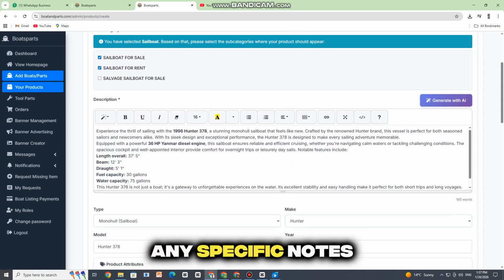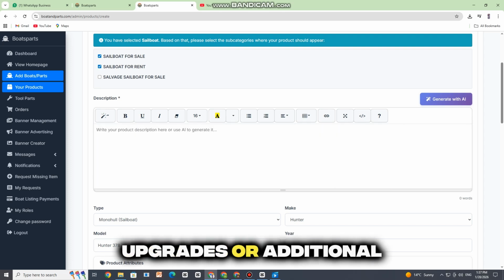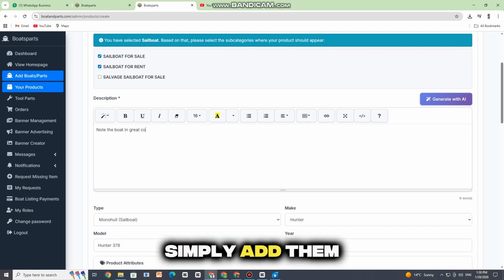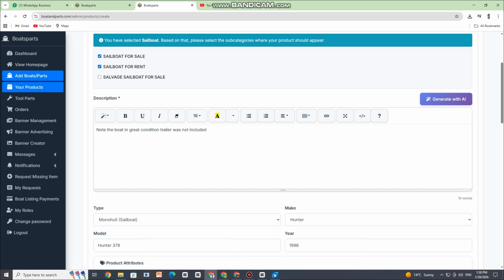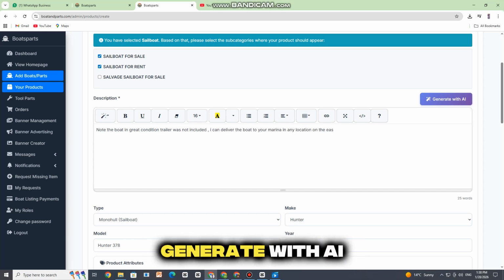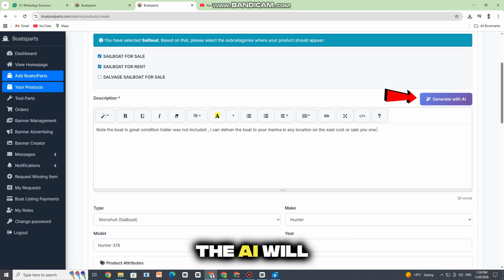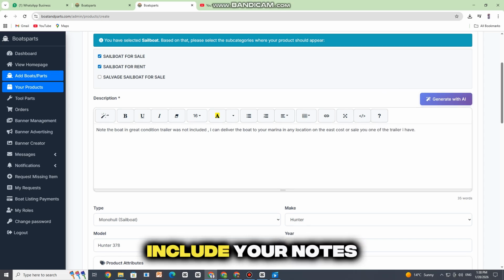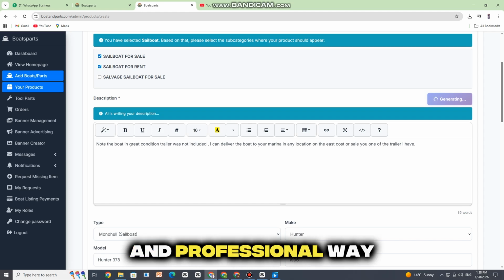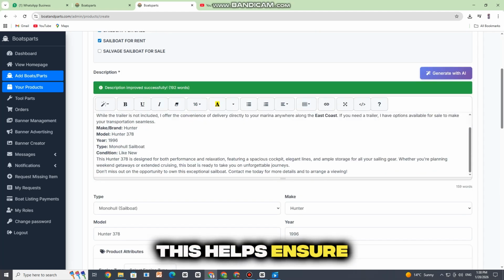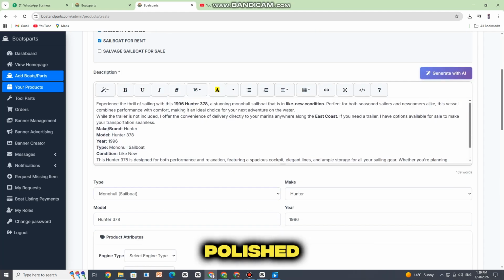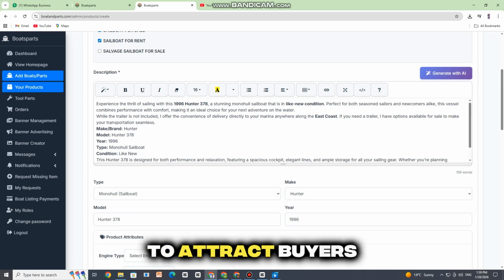If you have any specific notes, upgrades, or additional information, simply add them to the description. When you click Generate with AI again, the AI will refine the content and include your notes in a clear and professional way. This helps ensure every listing looks polished, accurate, and ready to attract buyers.